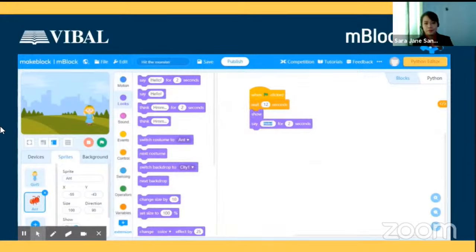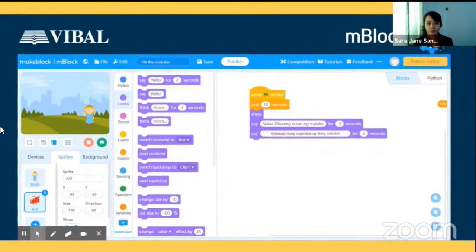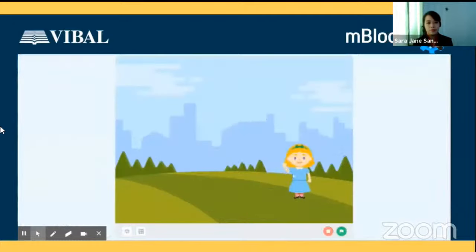So sabi niya, for example, is, naku, mukhang uulan ng malakas. And so, for example, 3 seconds. And then another one, kailangan kong mag-imbak ng aking makakain. Yan. So, since medyo mahaba siya, 4 seconds natin yan. Okay? So, try natin. Yan. So, try natin kung gumagana yung binigay natin or ginawa nating script.